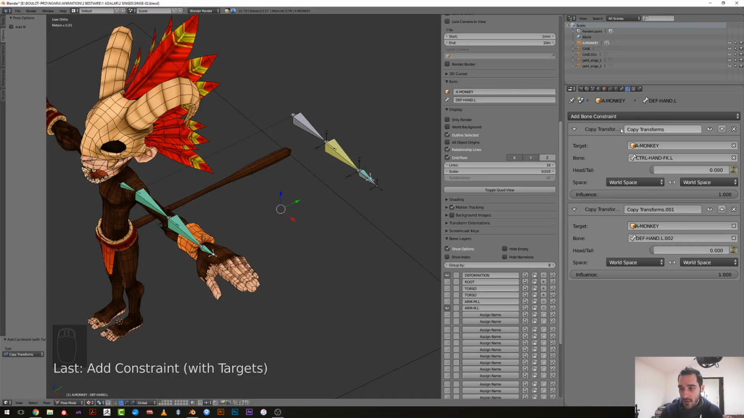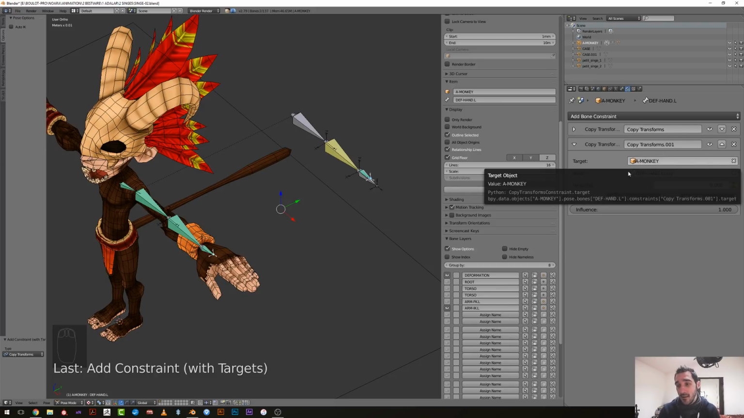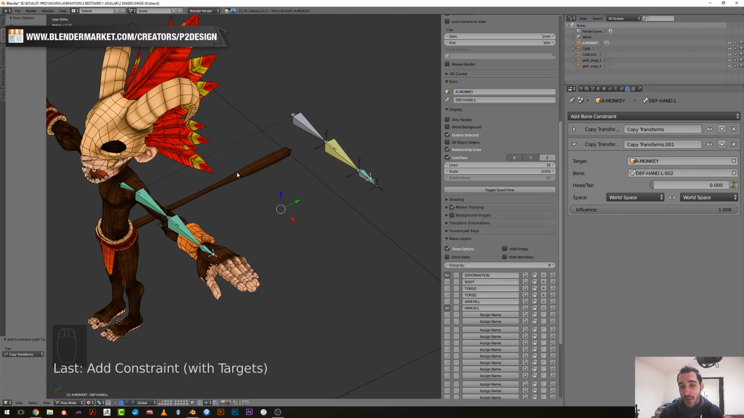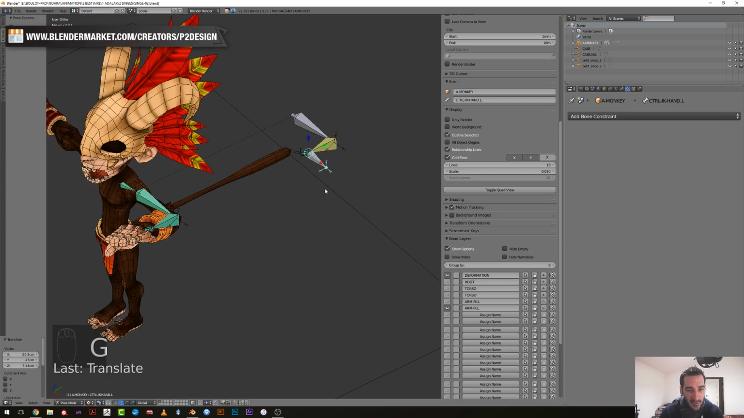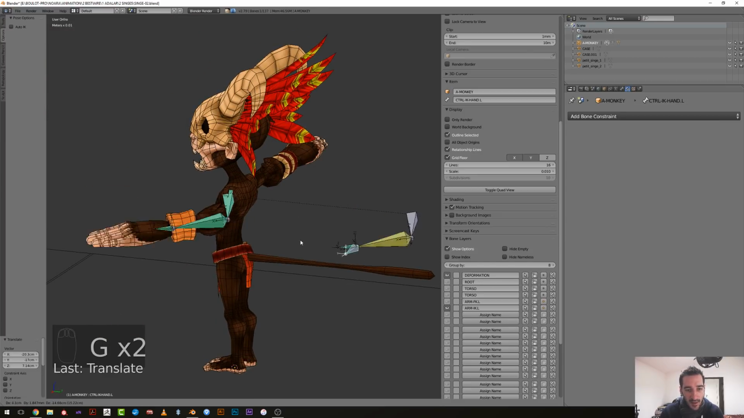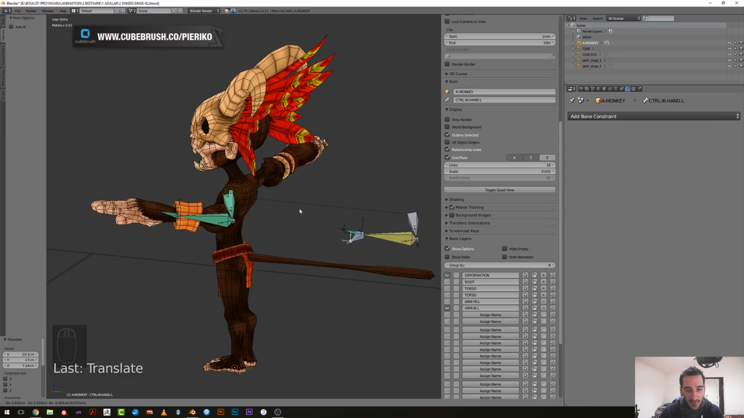Since we have here our first copy transform for the FK chain with an influence of 100%, but it's overridden by this one, because it's also at 100%, Blender will apply first this copy transform and then this one. So this will set the copy transform of this one first. If I move it here, you can see what's happening on our character. But for the time being, I can't really give an orientation or have a correct behavior of the arm.